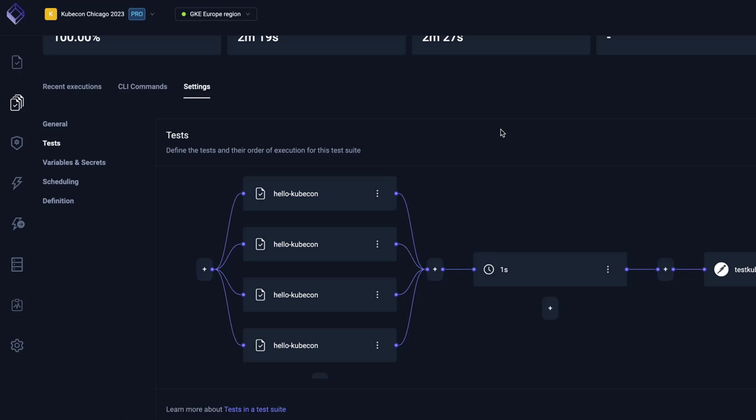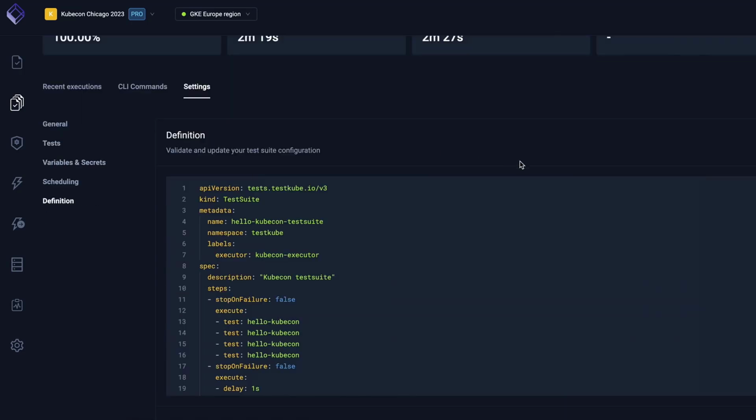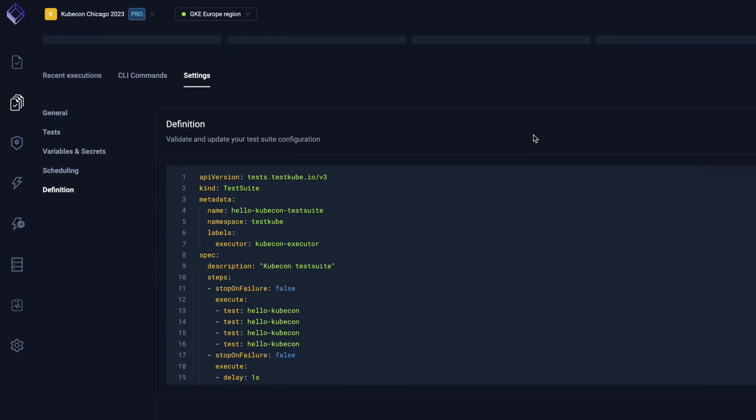Do you have a CRD, is it an Argo workflow that you have? Yeah, we have a CRD, so all our test suites and all of our resources are CRDs. We advise our users to put them in Git, and then Argo CD would synchronize those CRDs to the cluster.